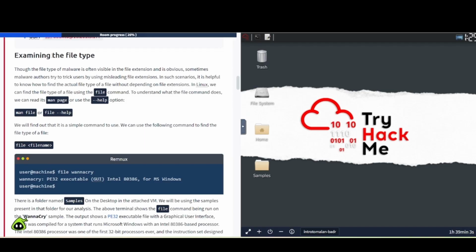Okay, examining file type. Though the file type of the malware is often visible in the file extension and is obvious, sometimes malware authors try to trick users by using misleading file extensions. In such scenarios, it is helpful to know how to find the actual file type of a file without depending on file extensions. In Linux, we can find the file type of a file using the file command.